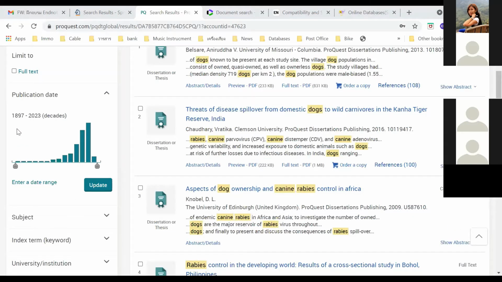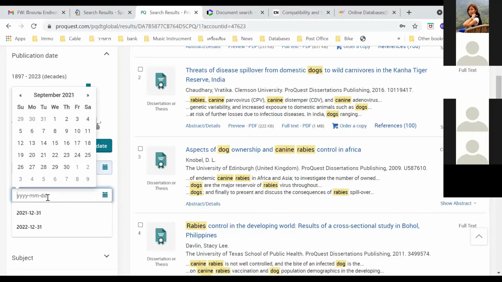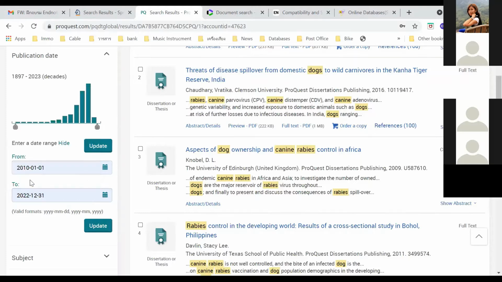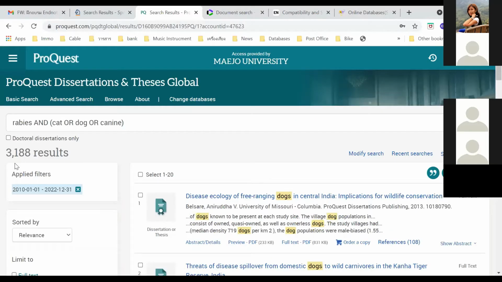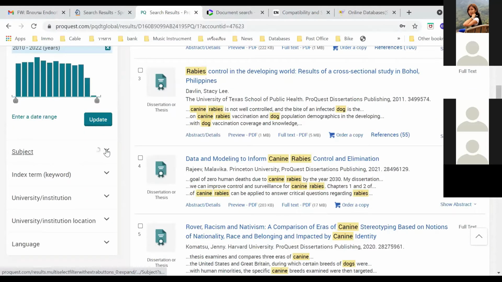So I need only 10 years. Just click on this, enter the date length, and type 10 years. Start from the beginning of the calendar year, the 1st of January till the 31st of December. Just update. So I got 2,000 and I want to refine to my subjects.